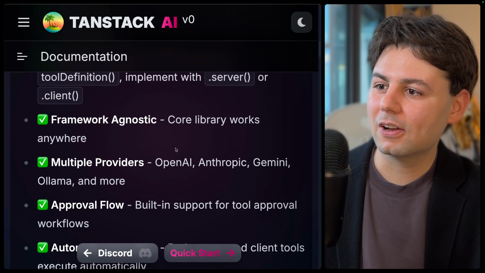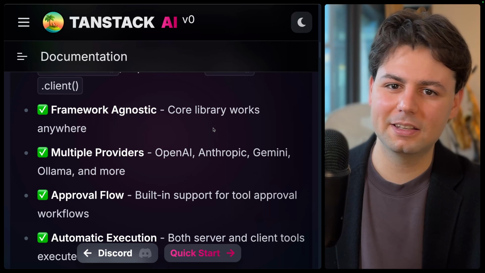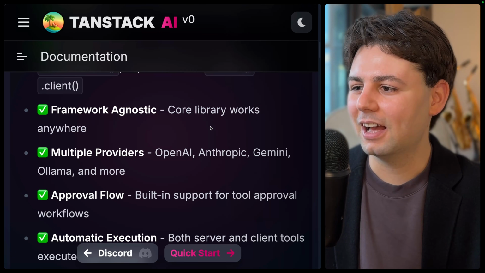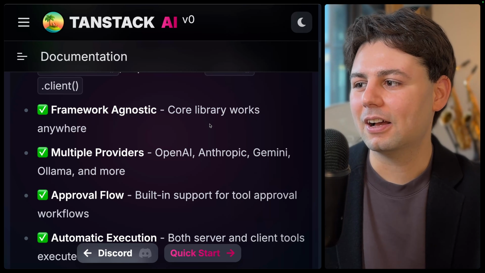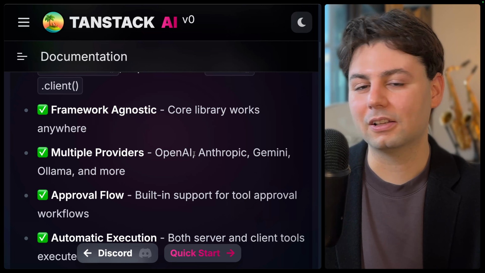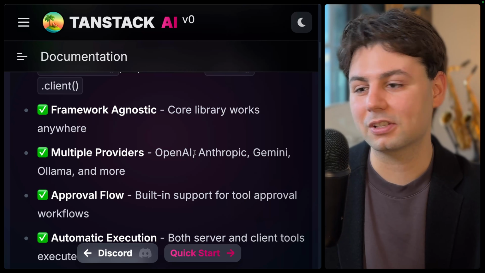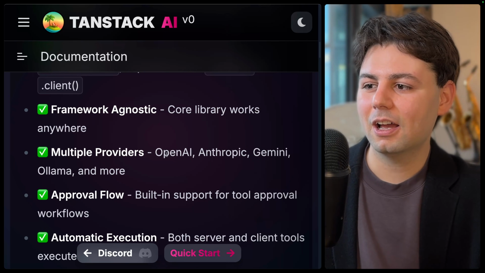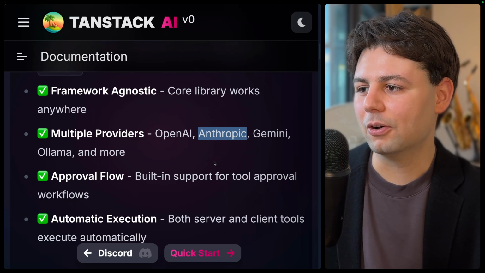It's framework agnostic, which means it works in any, I think, JavaScript library. I wouldn't push it to other languages. And as you can see, it also supports a lot of JavaScript frameworks by default. It also supports many AI providers, OpenAI, Anthropic, Gemini, Llama, and more.